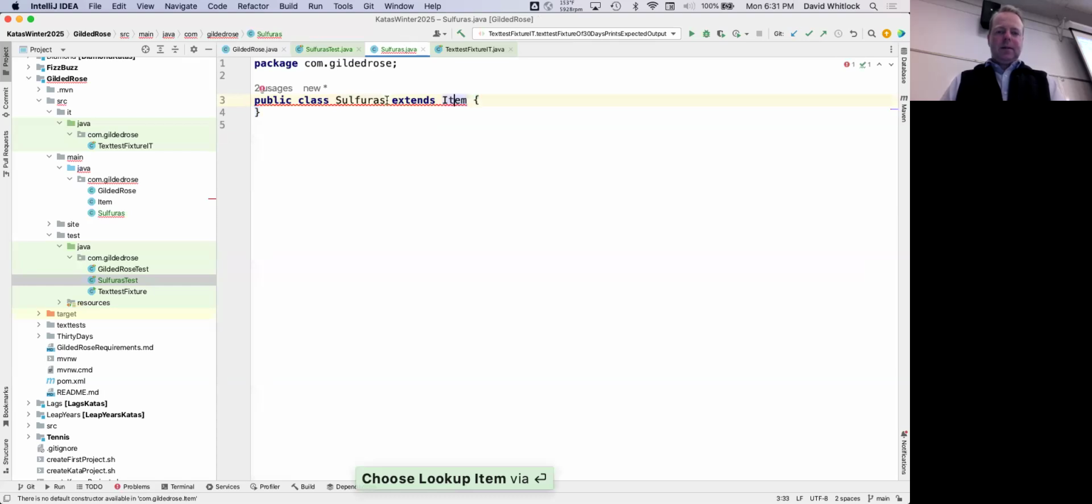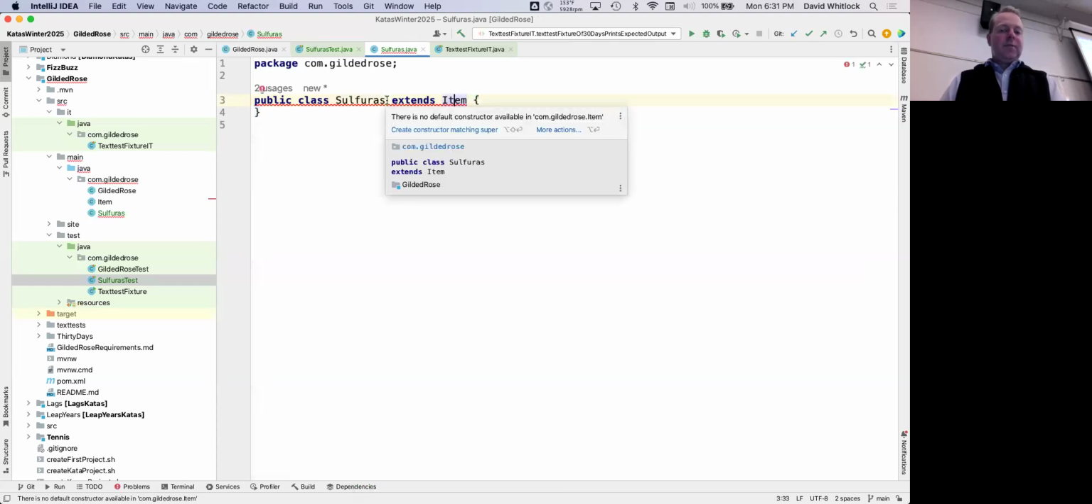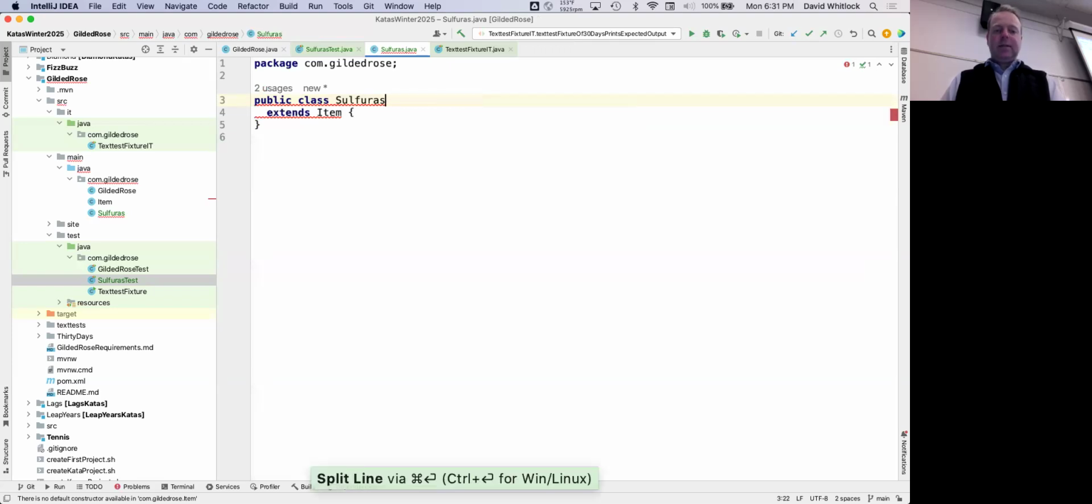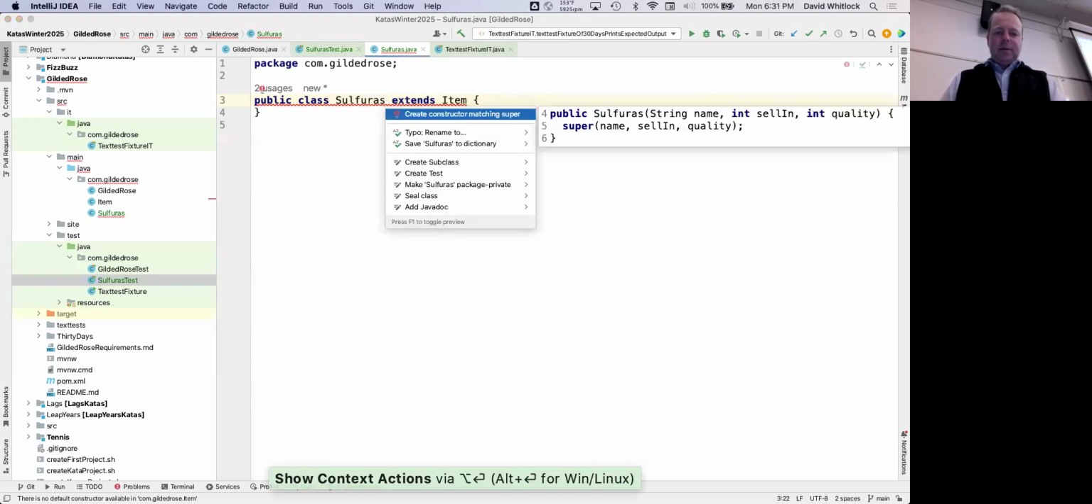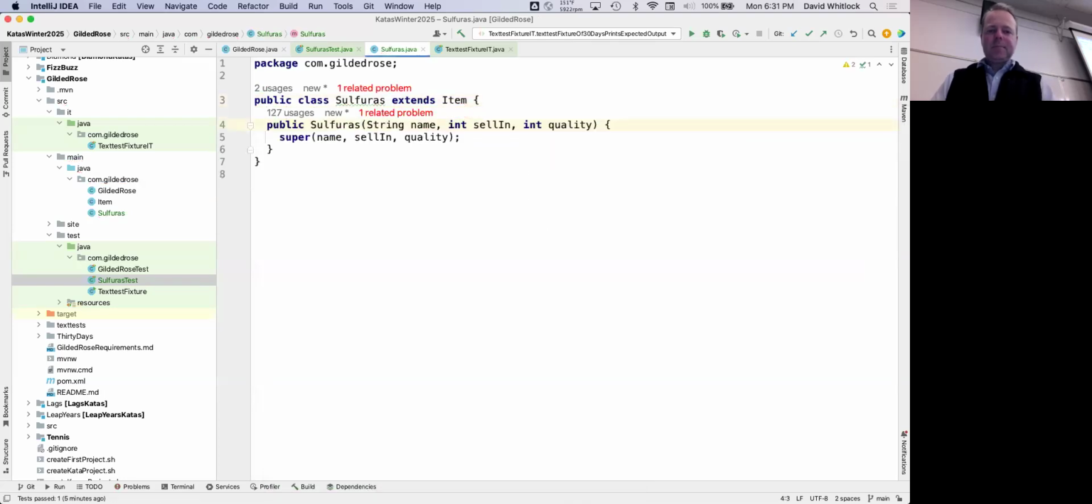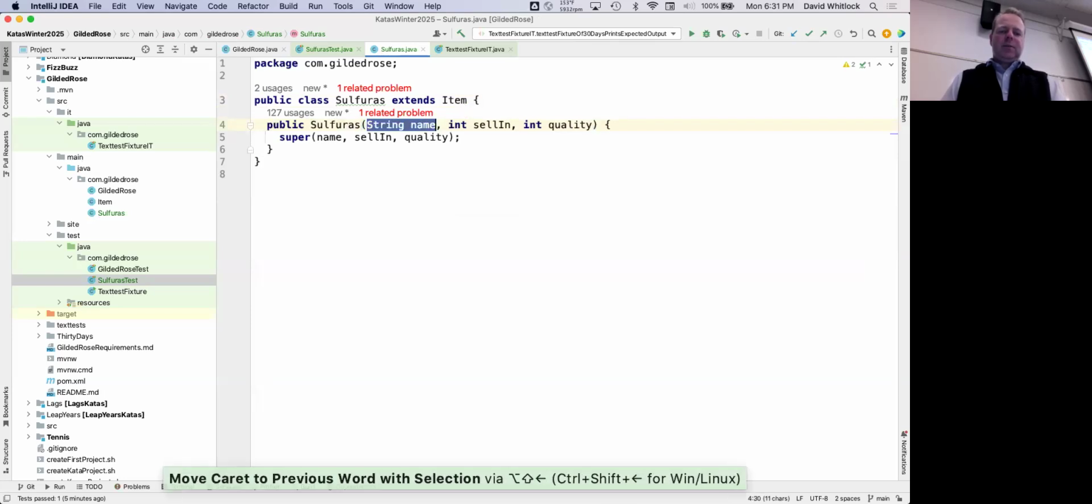Oh, what doesn't it like? There's no default constructor. That is correct. So I'm going to create a constructor matching super. Sure. And here, let's see here. Sulfurous is always going to have the name Sulfurous.